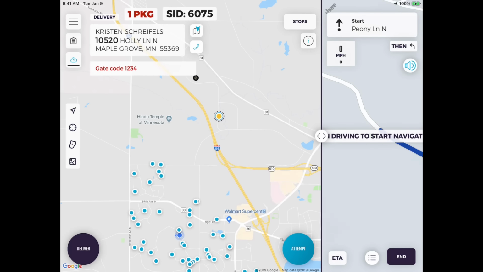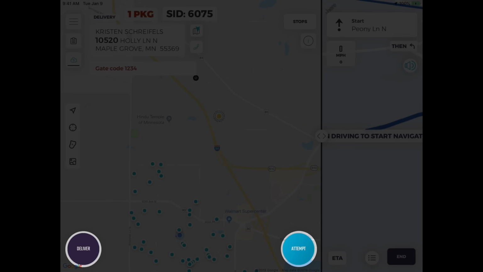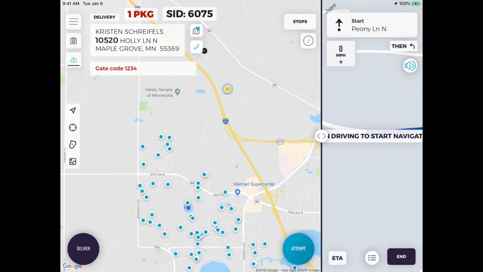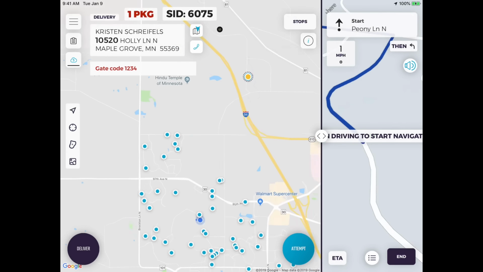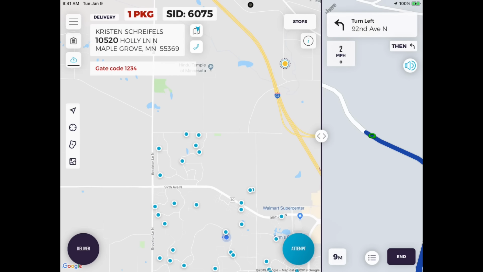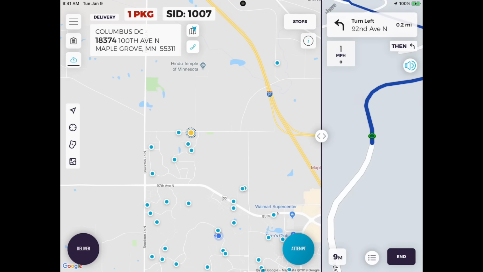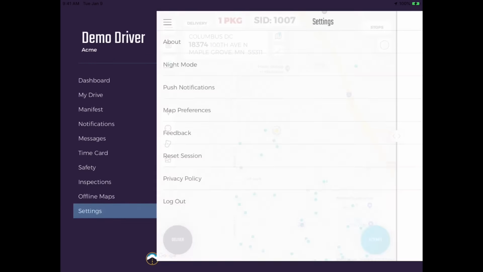Notice that the buttons changed to just deliver and attempt instead of attempt and go. Because in this mode, you are totally instructing the system how you want to drive it. So you go to that, then you would tap on the next stop you want to go to, etc. So that's what manual route mode is. You are totally choosing the whole route. So talk to your boss about that.